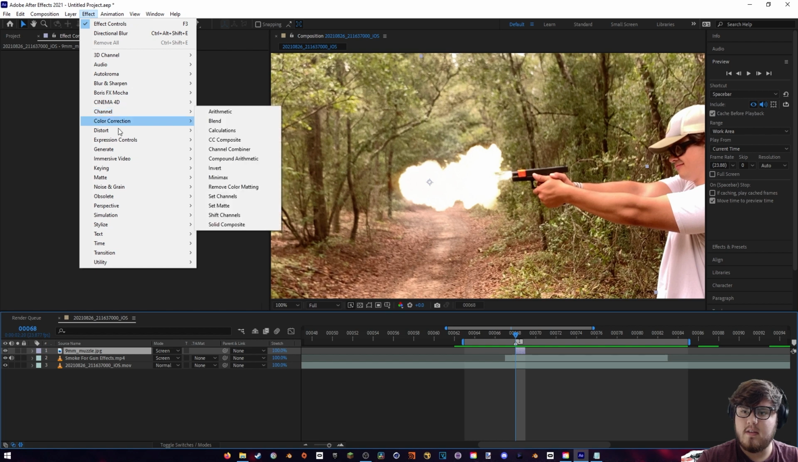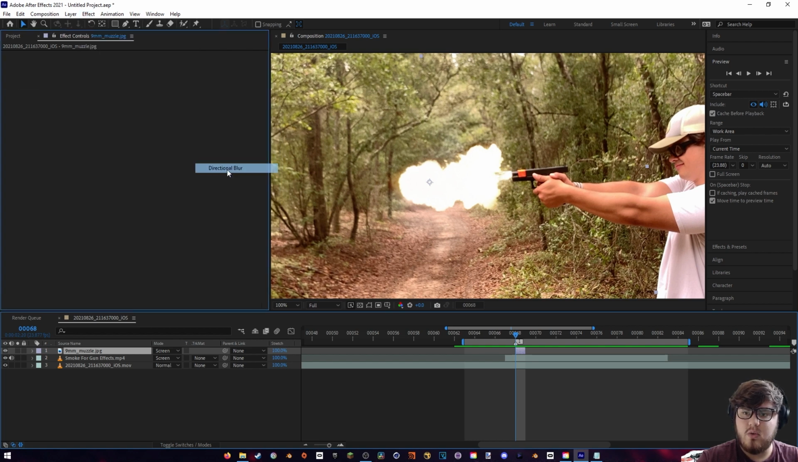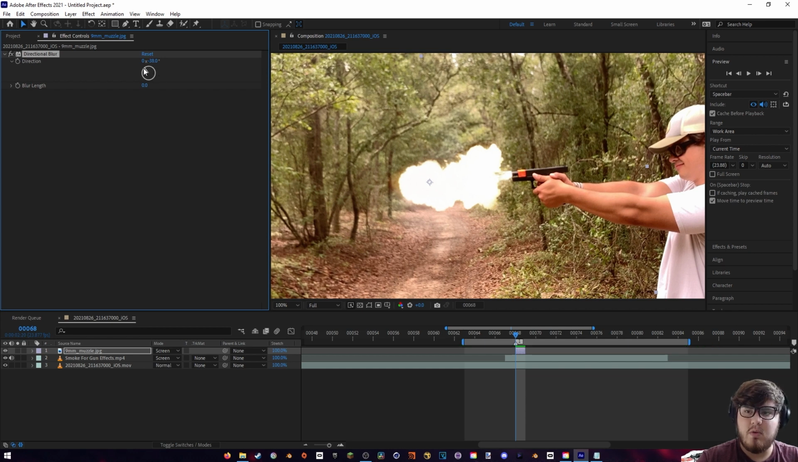And then effect, we're going to go to blur and sharpen, and then come down here to directional blur. And now if we just move this to 90 degrees, and then increase the blur length, we can actually fake some motion blur. So that is a little too much, so let's just get this down, something like that. So here it is before, and here it is after.